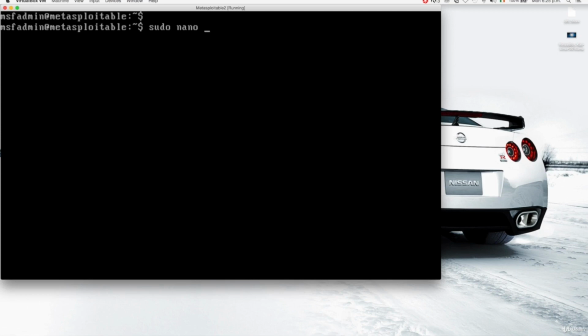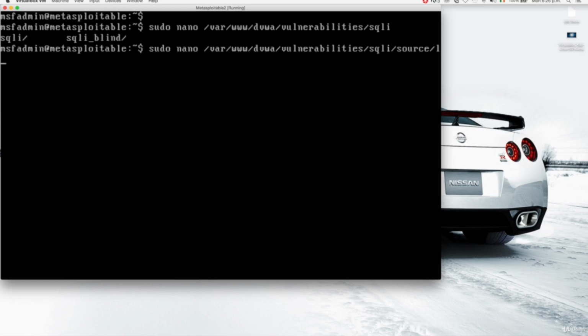And the file is stored in /var/www/dvwa/vulnerabilities/sqli/source/low.php. So again, I'm just going to go through this command. We're saying sudo to run the file with root privileges. Nano is the program that we're going to open the file with. And then the file is stored in /var/www/dvwa/vulnerabilities/sqli/source/low.php. I'm going to hit enter, and it's asking me for the admin password. Now the root password is msfadmin, exactly like the username.